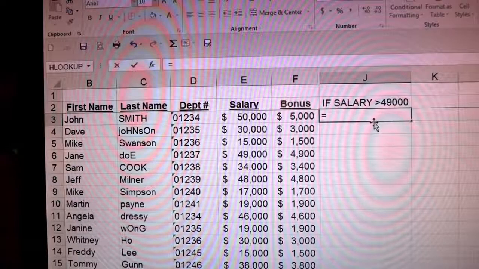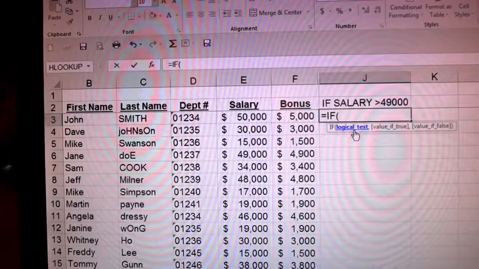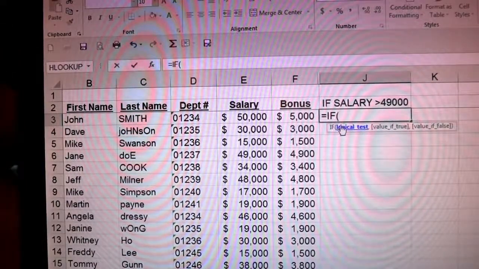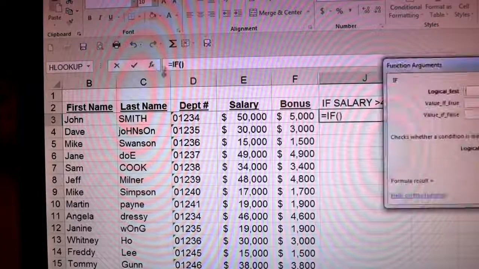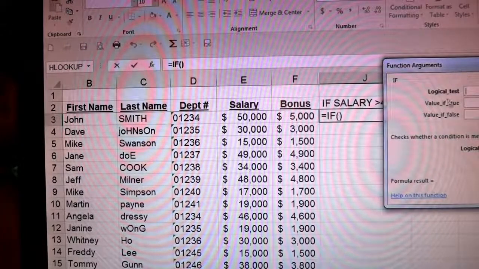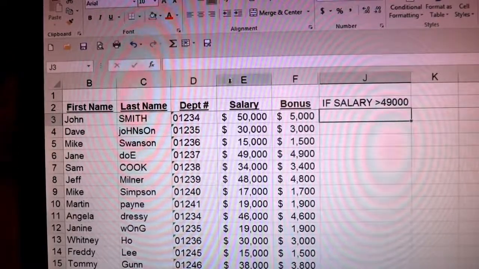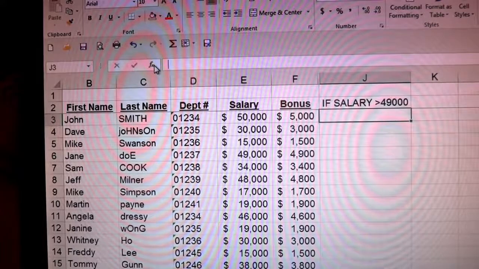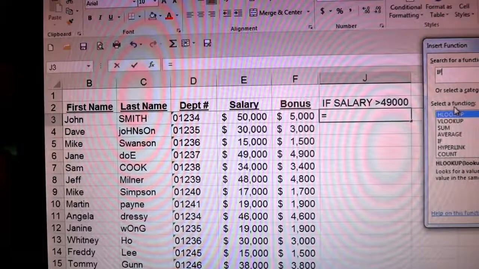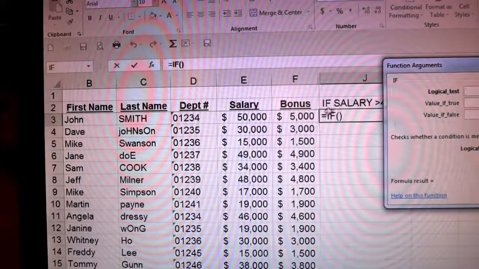So let's do our equals, and then we type in if, open parentheses. Now it's asking, okay, what are you going to test? I can hit the FX here and go into the function wizard, or we can start from scratch like you probably would, because if you didn't type in equals if open parentheses and you hit this, it might be kind of scary. So let's just type in if here, and there's our formula.